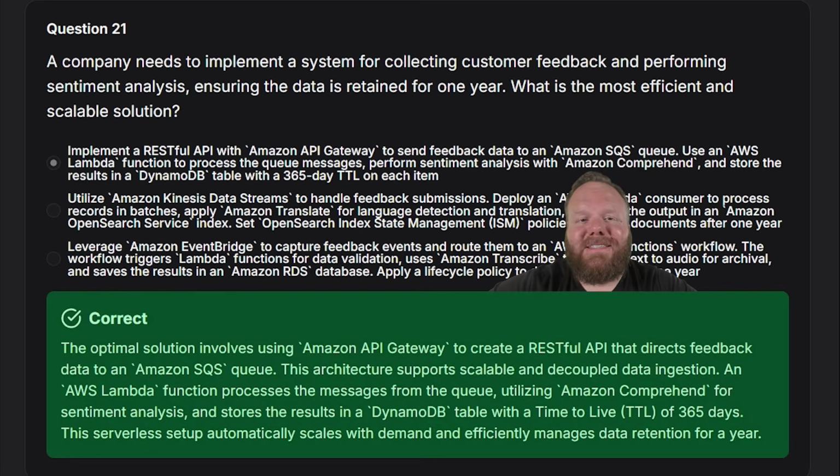So the answer here is A, and the reason why is because this solution just uses an excellent combination of serverless services that work together really, really well. The API gateway will create a scalable door for all the feedback. An SQS queue can securely and reliably hold on to those incoming messages.